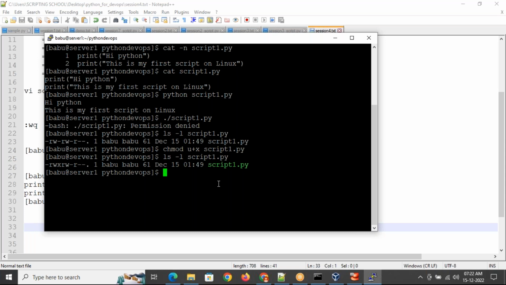Now tell me, if I execute, what happens? Does it give output now? Because I gave the execute permission, now it should execute the script, right? So what will be the output? Any guess?